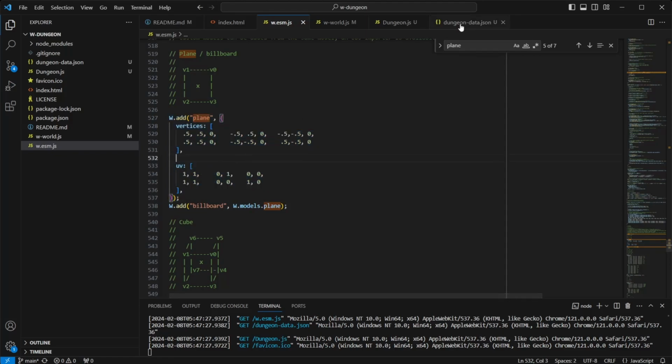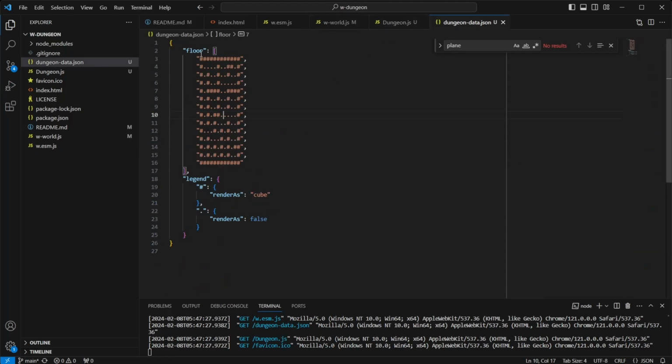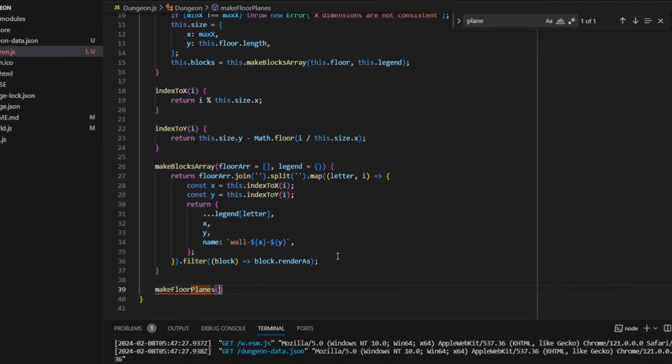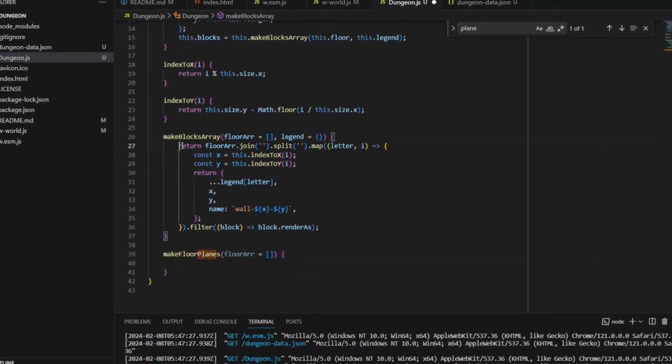I think it might be better to actually have a single plane underneath each of the floor tiles. That way, if we want to give it any kind of texture, it might just work out a little bit easier. Let's give that a try.